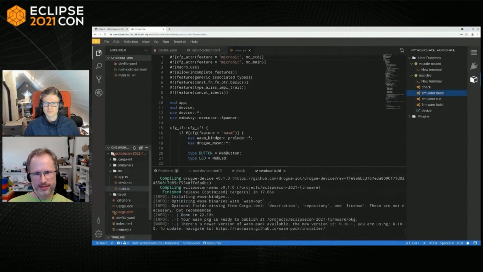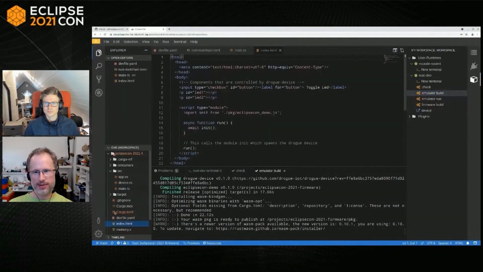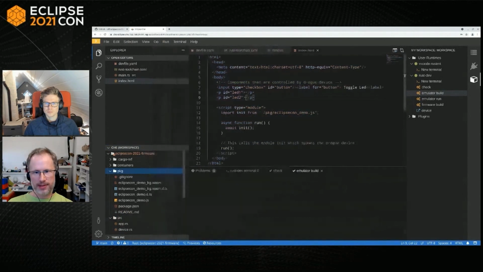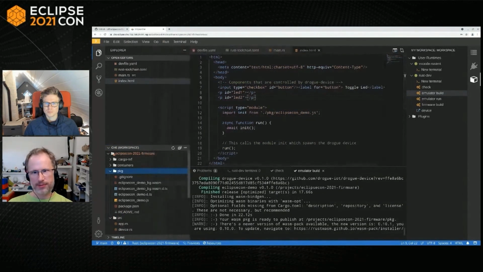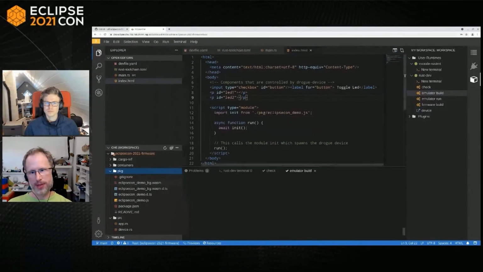And with that, we can take a look on the left side. There is the index file. This is the HTML file that gives us the web UI, which emulates the device a little bit. We have LEDs and the input checkbox. If we refresh, we see a package folder now, and that contains the WASM binary. So that's basically the firmware compiled to binary.